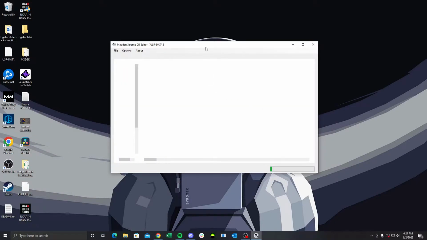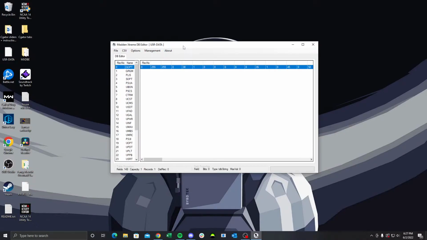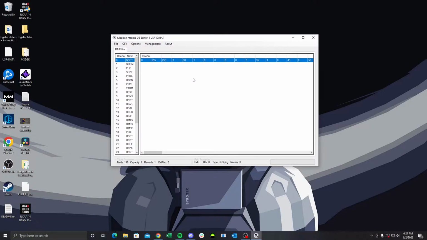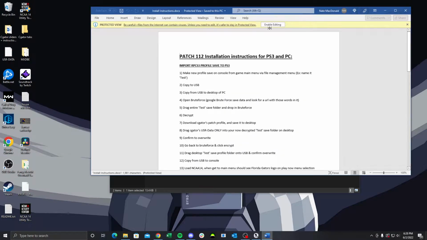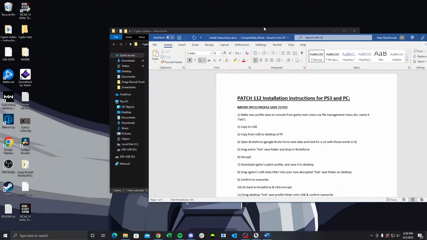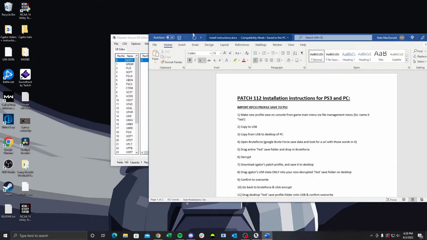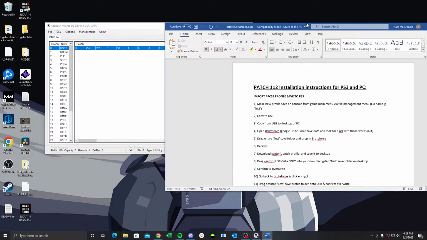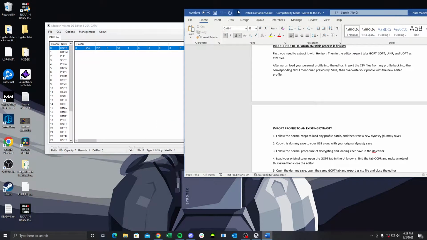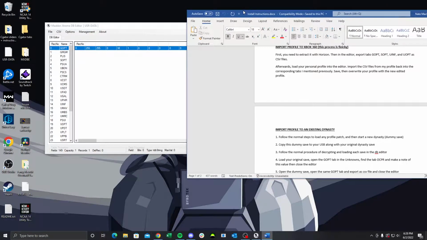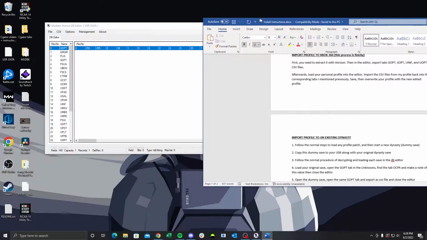We're going to open that up, and once that loads, we're going to open up his instructions, because there are 4 tabs that we want to be exporting. So we go to the Xbox instructions. Those tabs are GOPT, SOPT, UINF, UOPT.